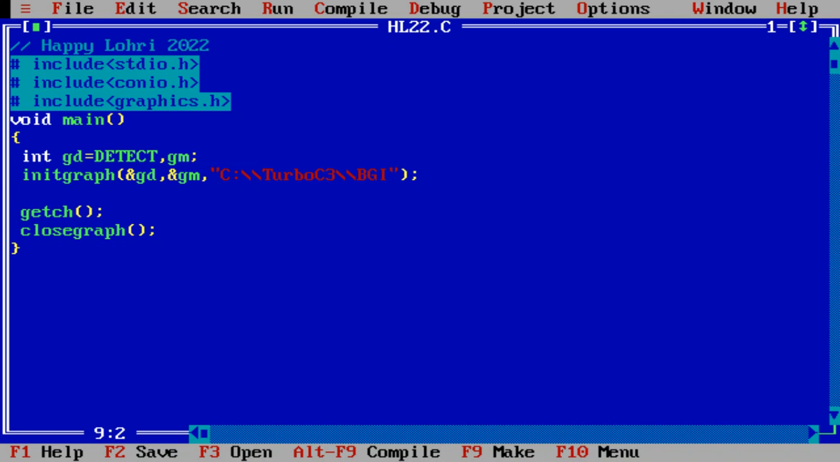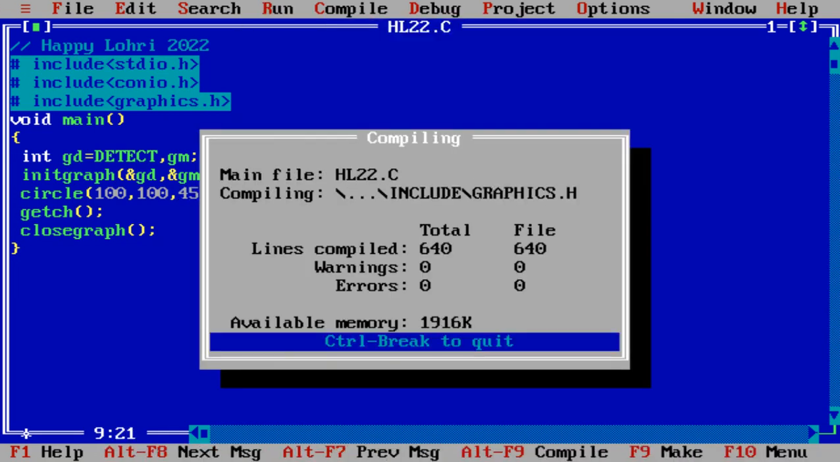To test the code, suppose I am writing one code here, circle 100, 100. This one is the x and y coordinates. After that, I am writing 45. 45 is the radius. Let's execute the program. This one is only for the checking. Yes, it's okay. It's working.